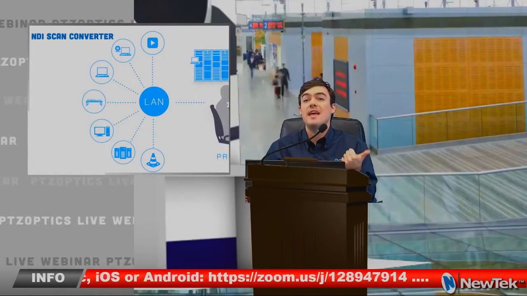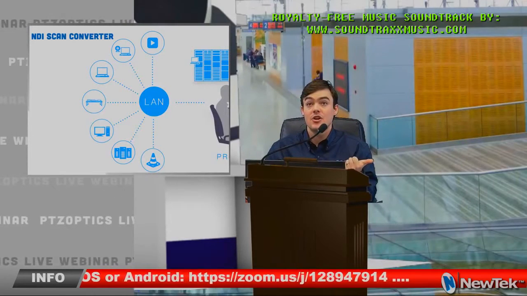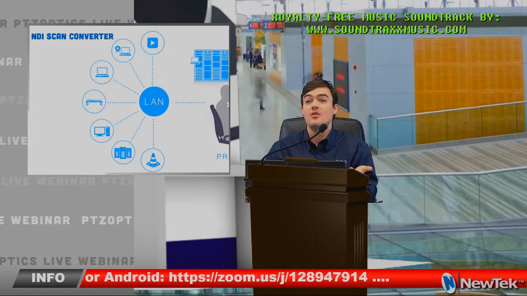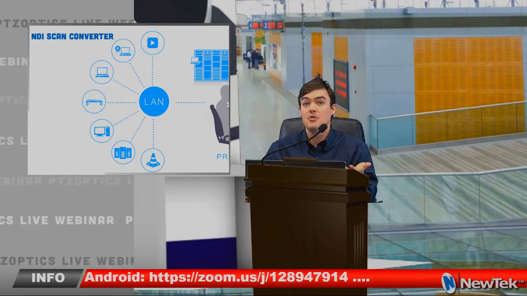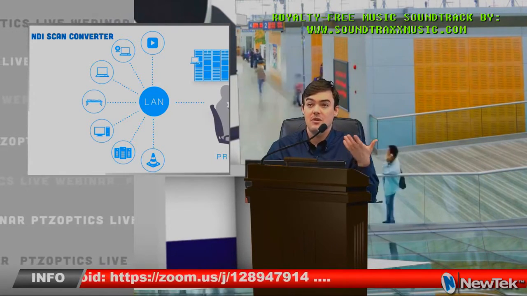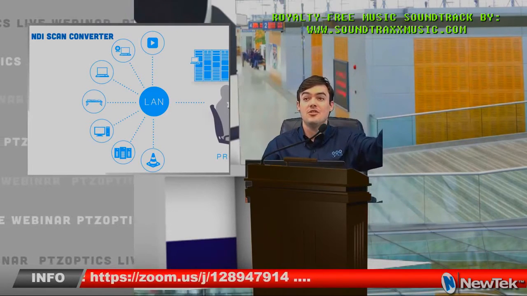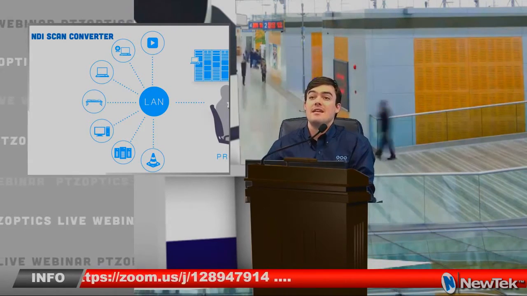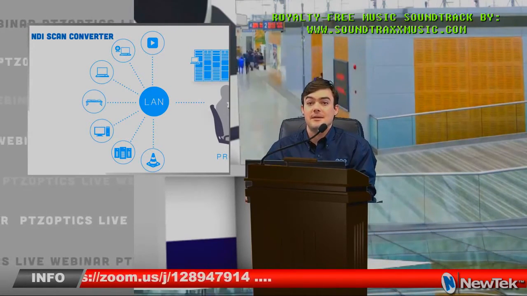One of them is called the NDI Scan Converter. So the NDI Scan Converter is a Windows application that you could install on a computer, and it would scan whatever is on your PC and turn it into a video source that you could send to your TriCaster or to another NDI capable system.